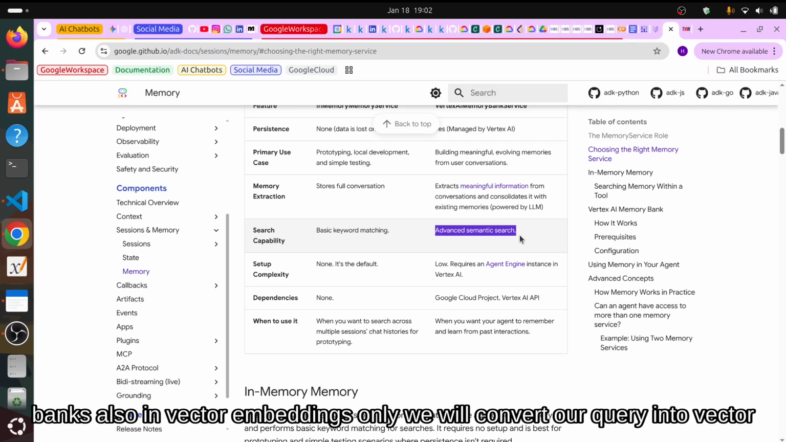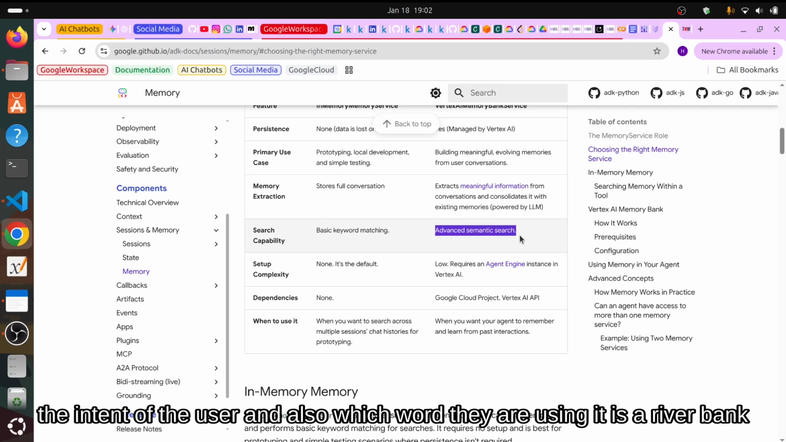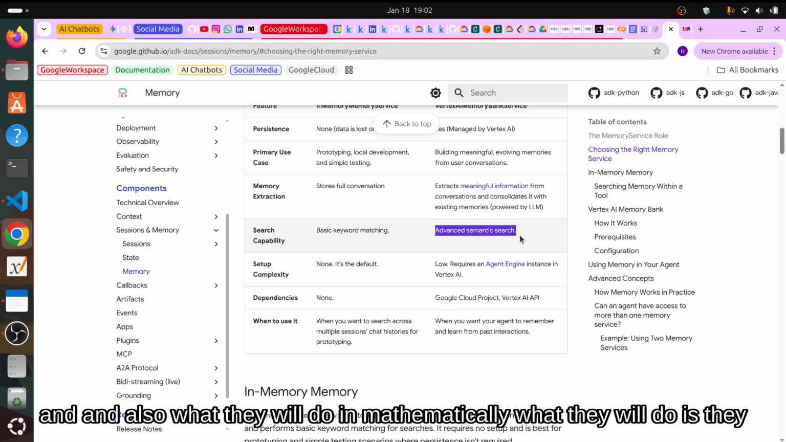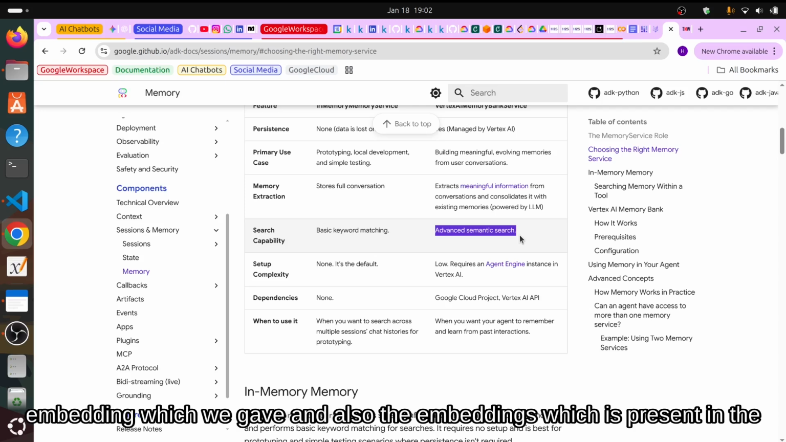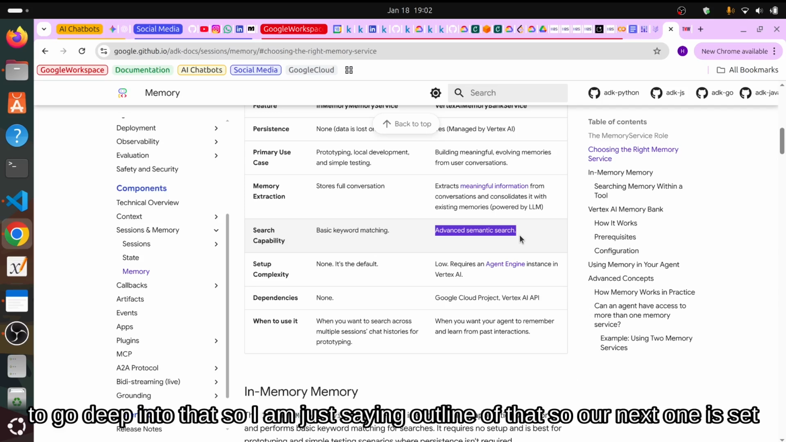We convert our query into vector embeddings and compare these vector embeddings, so that it can know the intent of the user and also which word they are using. Is it a river bank or a money bank? It is able to differentiate between these two banks. Mathematically, it uses cosine similarity between the query embedding which we gave and the embeddings present in the Vertex AI Memory Bank. This is what happens mathematically; I don't want to go deep into that, I am just giving an outline of it.